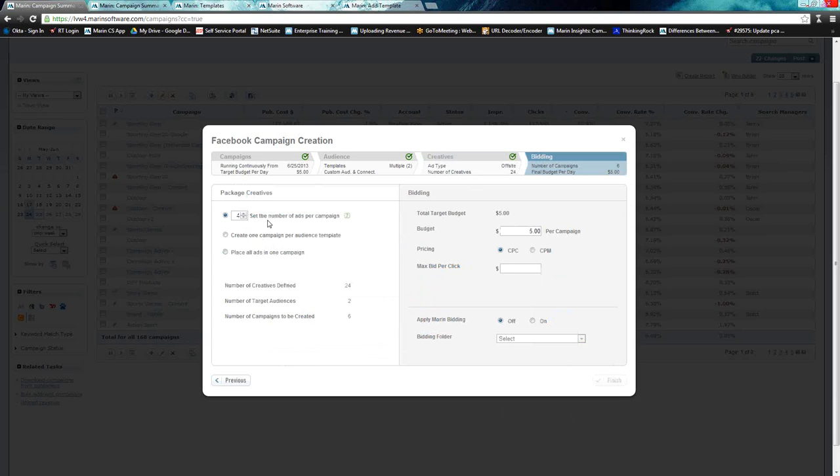And here's where I have the option to package my creatives. So as y'all know, Facebook really tends to favor granularity. And by that I mean the smaller number of ad groups in a campaign, the better the performance generally. So we have 4 as the default here. Of course, you can increase this or decrease this however you see fit.